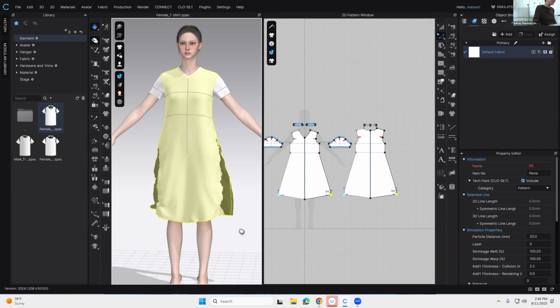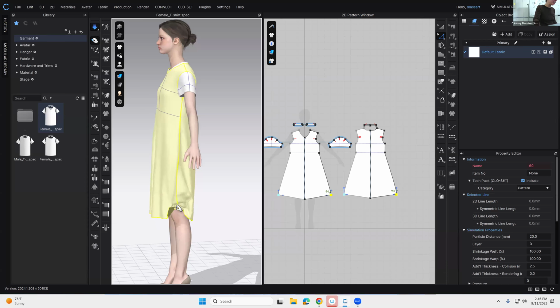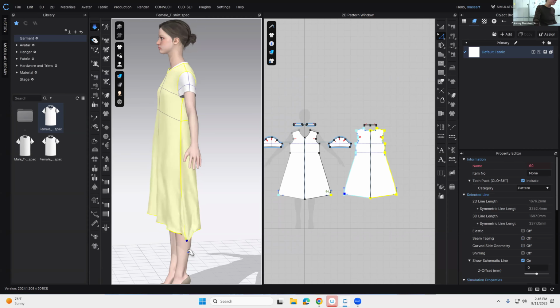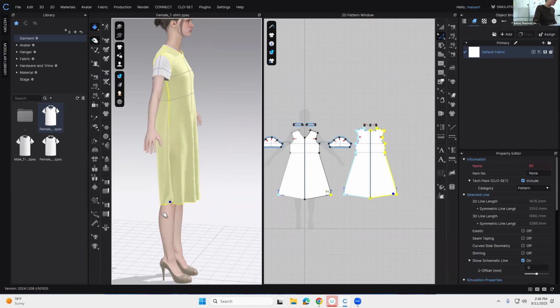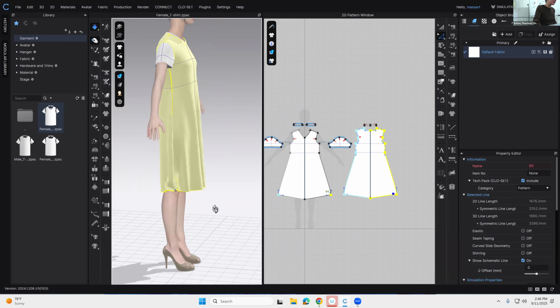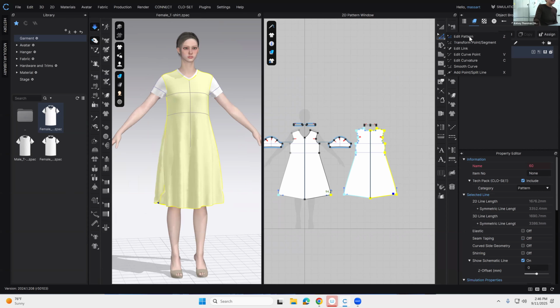So then you can hit simulate, and in most cases, this type of intersecting fabric will automatically work itself out. And if it doesn't, you can pull on it until it does work itself out. So there we go. We've now made a t-shirt dress just by making that longer. So that's the edit pattern tool.